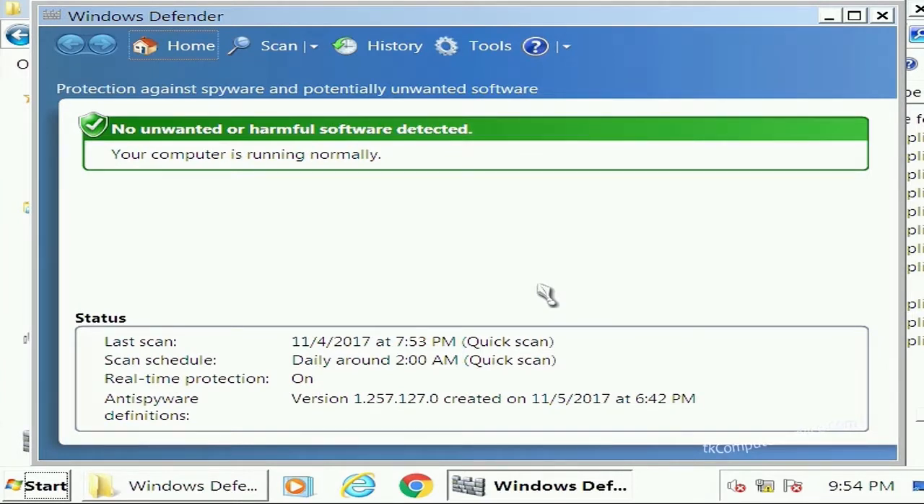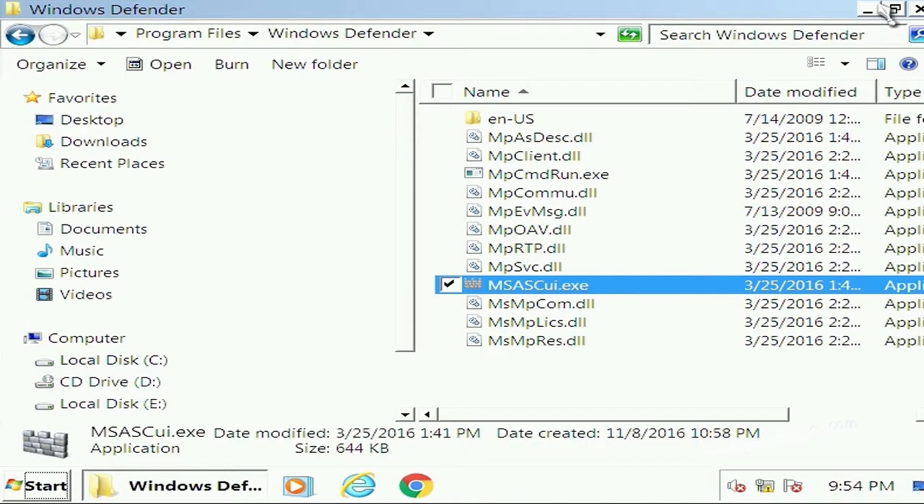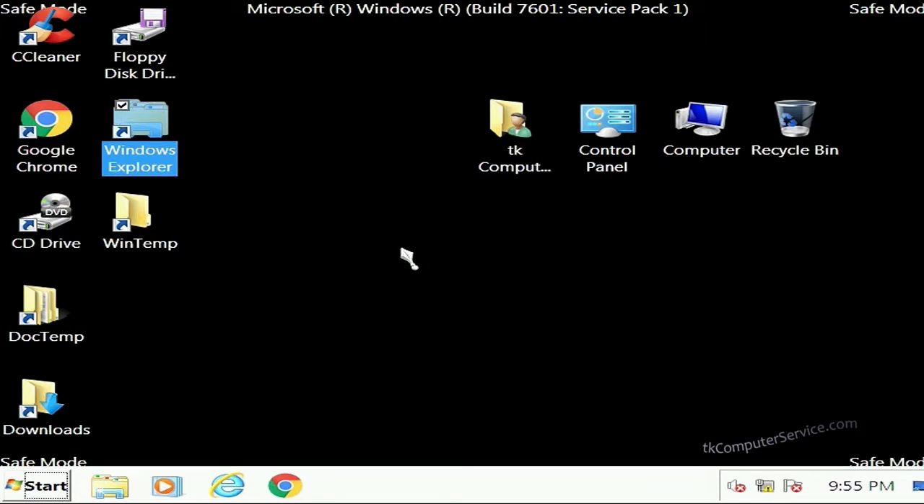That'll open up Windows Defender, and we can see here that the latest virus definition, or anti-spyware definition as they're referring to it, is 1.257.127.0, created today. That's what you want to see. You can go ahead and do a quick scan if you want to. At this point, it's neither going to hurt anything or help anything, more than likely. So what we're going to do is go ahead and close this out. Go ahead and close back down to the desktop.